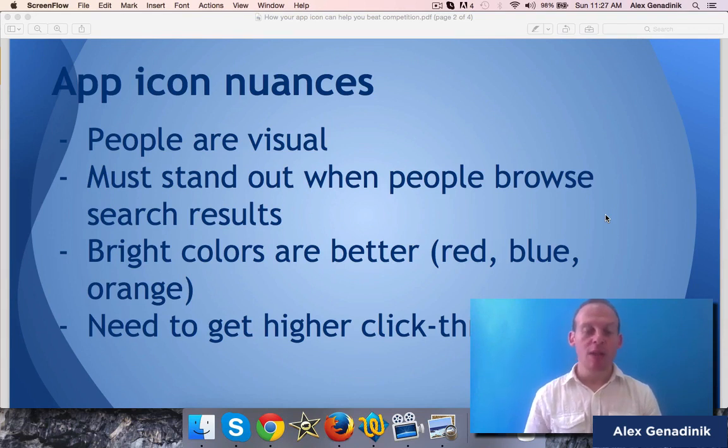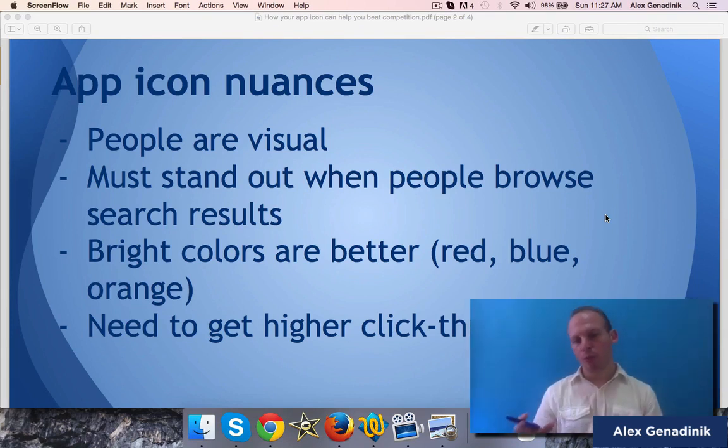How does it stand out? Well, it's got to be well designed, fine, but it's got to use bright colors. Brights. I like bright red, bright blue, bright orange, things like that. These things, along with a really catchy, attractive title, will get you higher click-through rates than your competitors. So let's say your competitor is number 1, you're number 2, but you have a better, more attractive looking app icon and title, you're going to probably get a higher click-through rate.